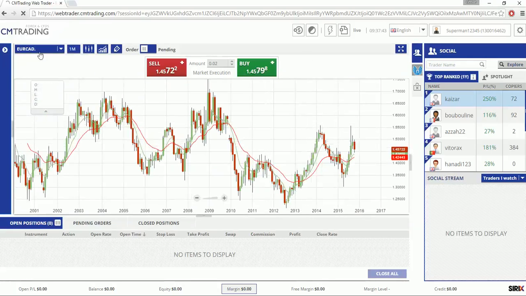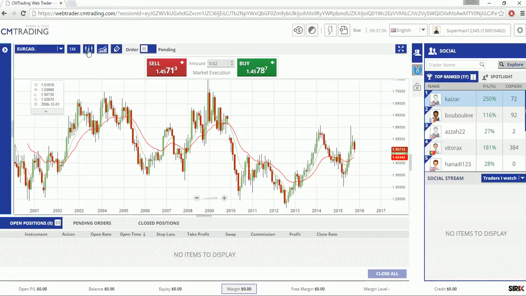So what does it mean when I'm looking at a 1 month time frame? It means that every single candle here represents a period of 1 month. So there's quite a variety of time frames to select on this web trader platform as well. There are 3 different chart types that you can select from. You have candlesticks, bars, and lines.